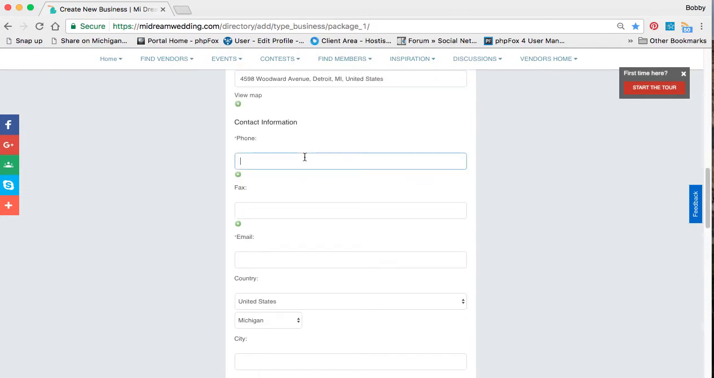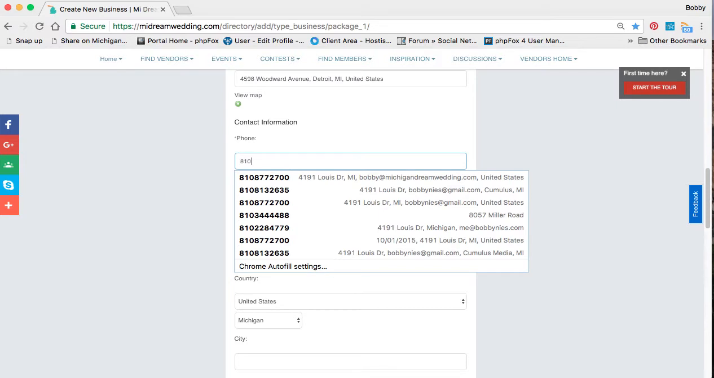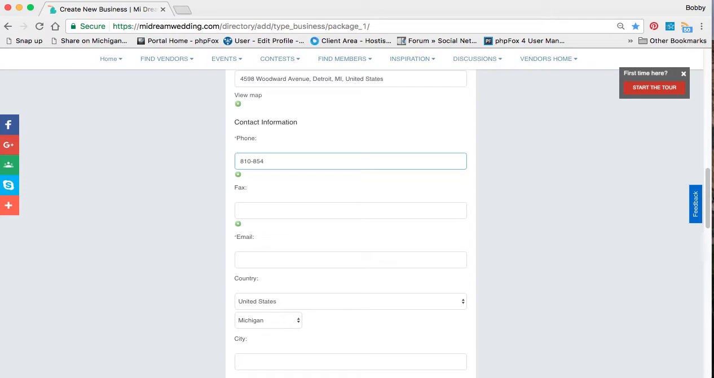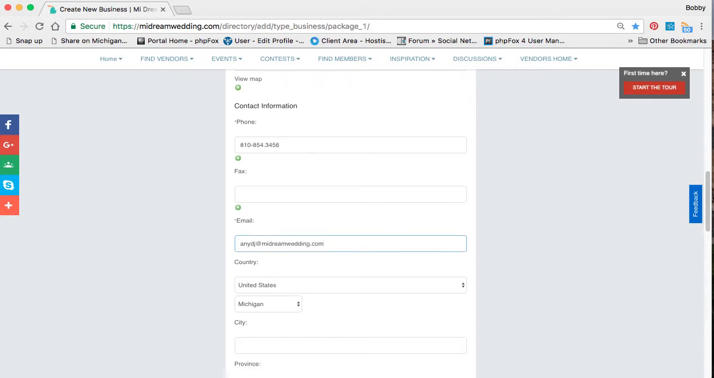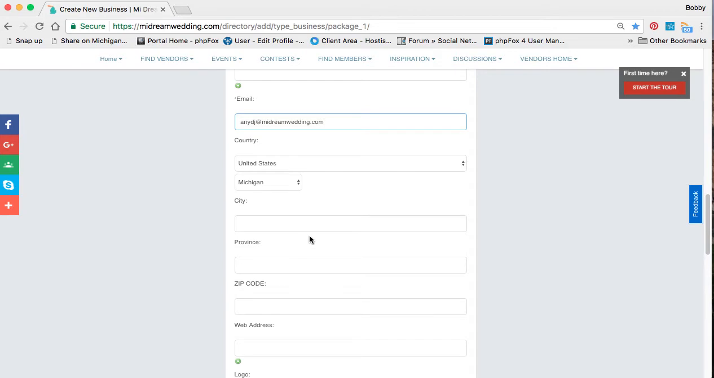Phone number. One thing that's important is make sure you put the dashes. Some people like to put a dot, and that's fine as well. But just put a separation, because however you type it in is how it's going to show up. So if you put no separation, then that's the way it's going to show up. Any DJ at my dream wedding. So just email. It is a required field, and this is where people are going to reach you.